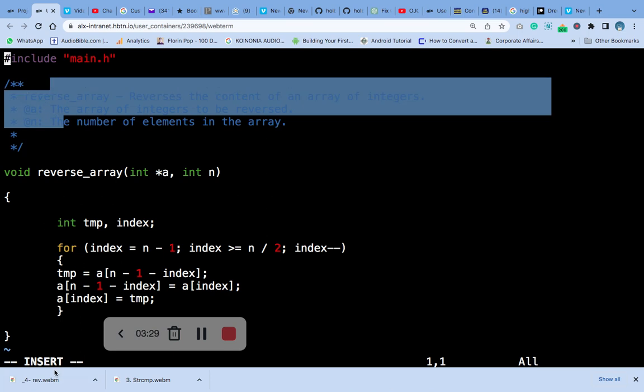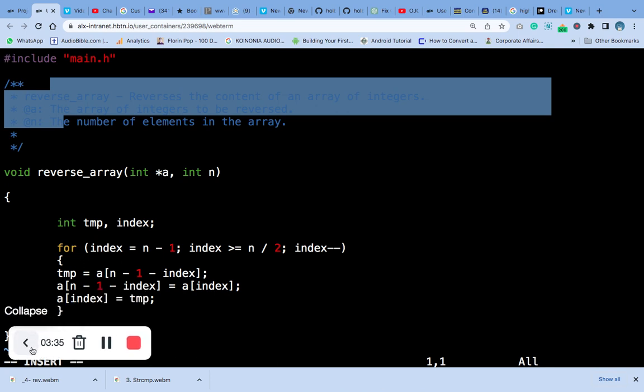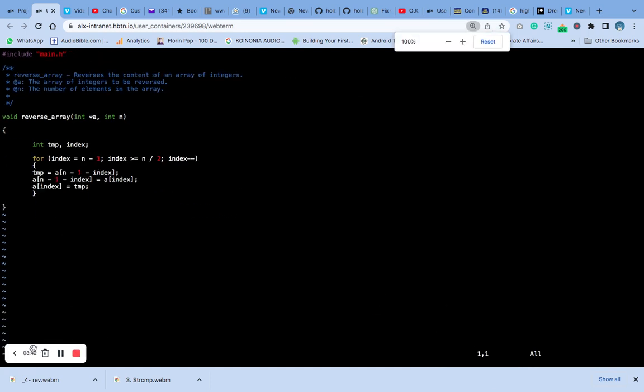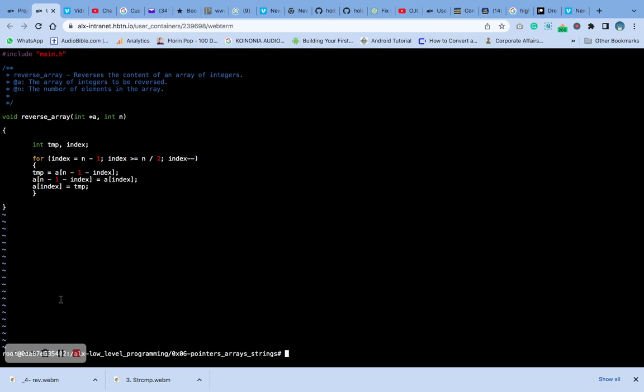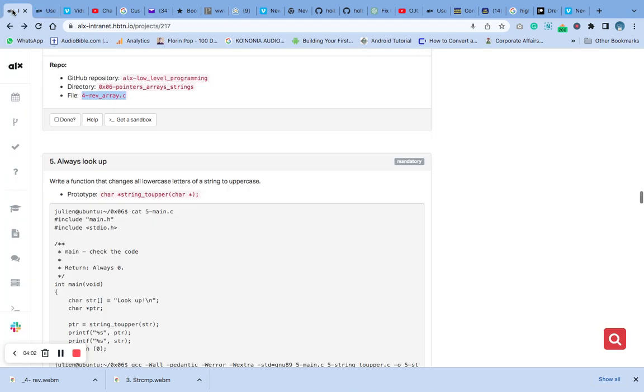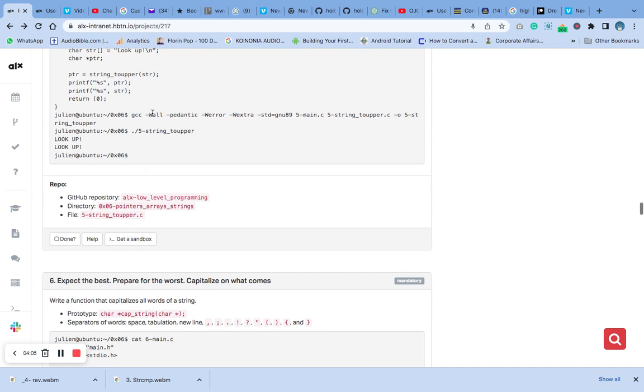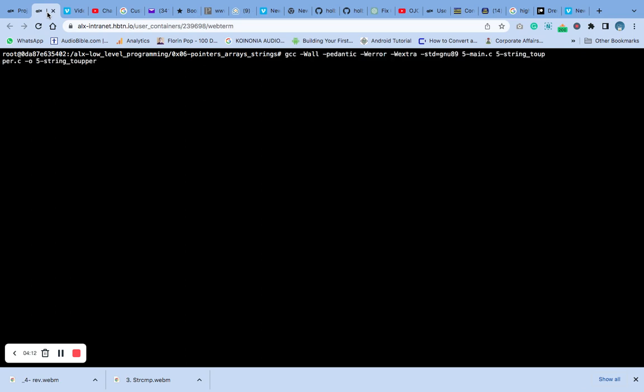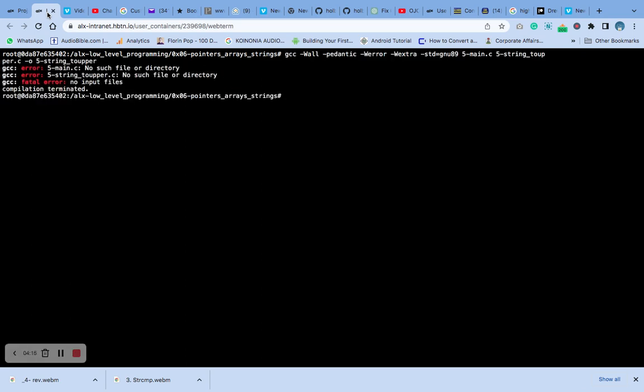So what we'll do now is reduce the screen, then save it. Now let's clear the screen. The next thing we are going to do now is to go and compile it. So let's go and compile it, and if there's any error, we debug together. Okay.